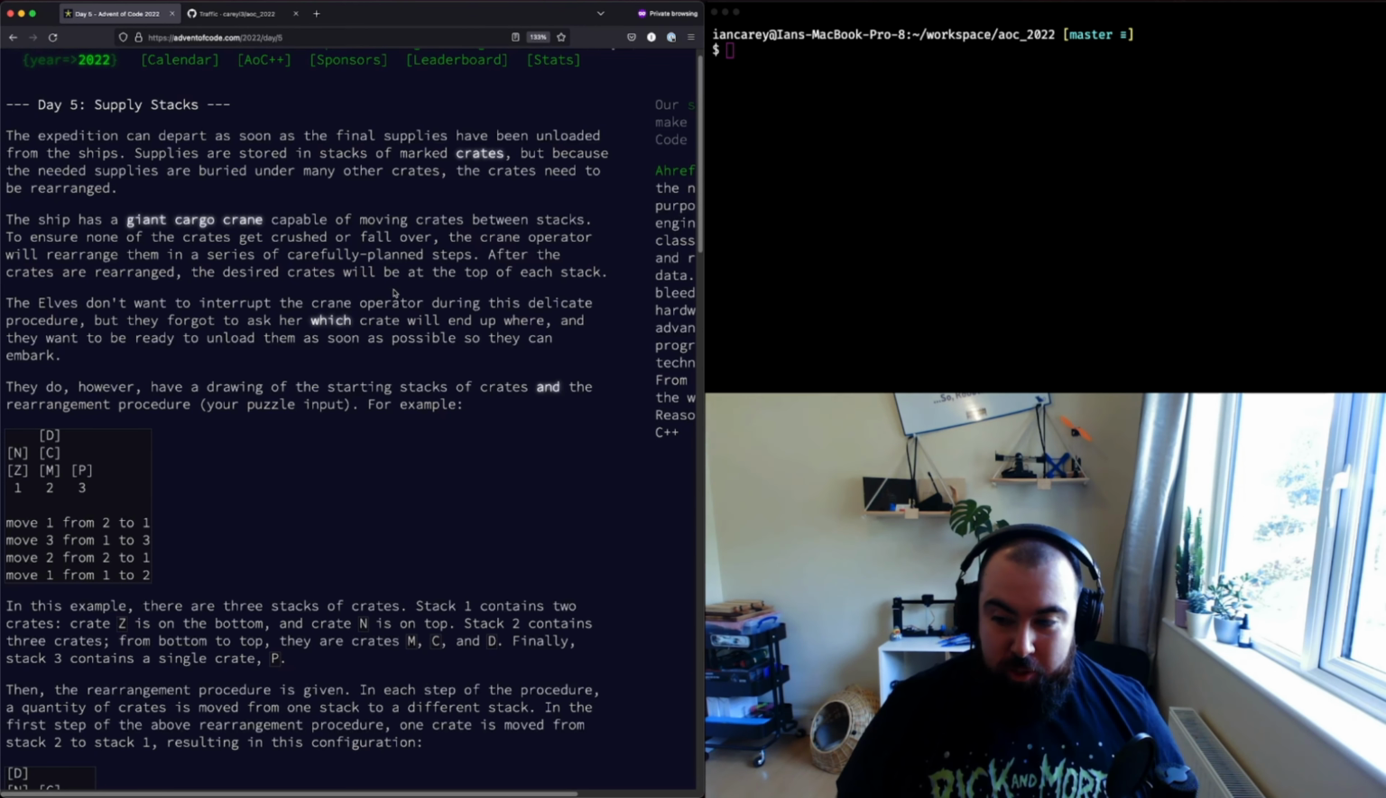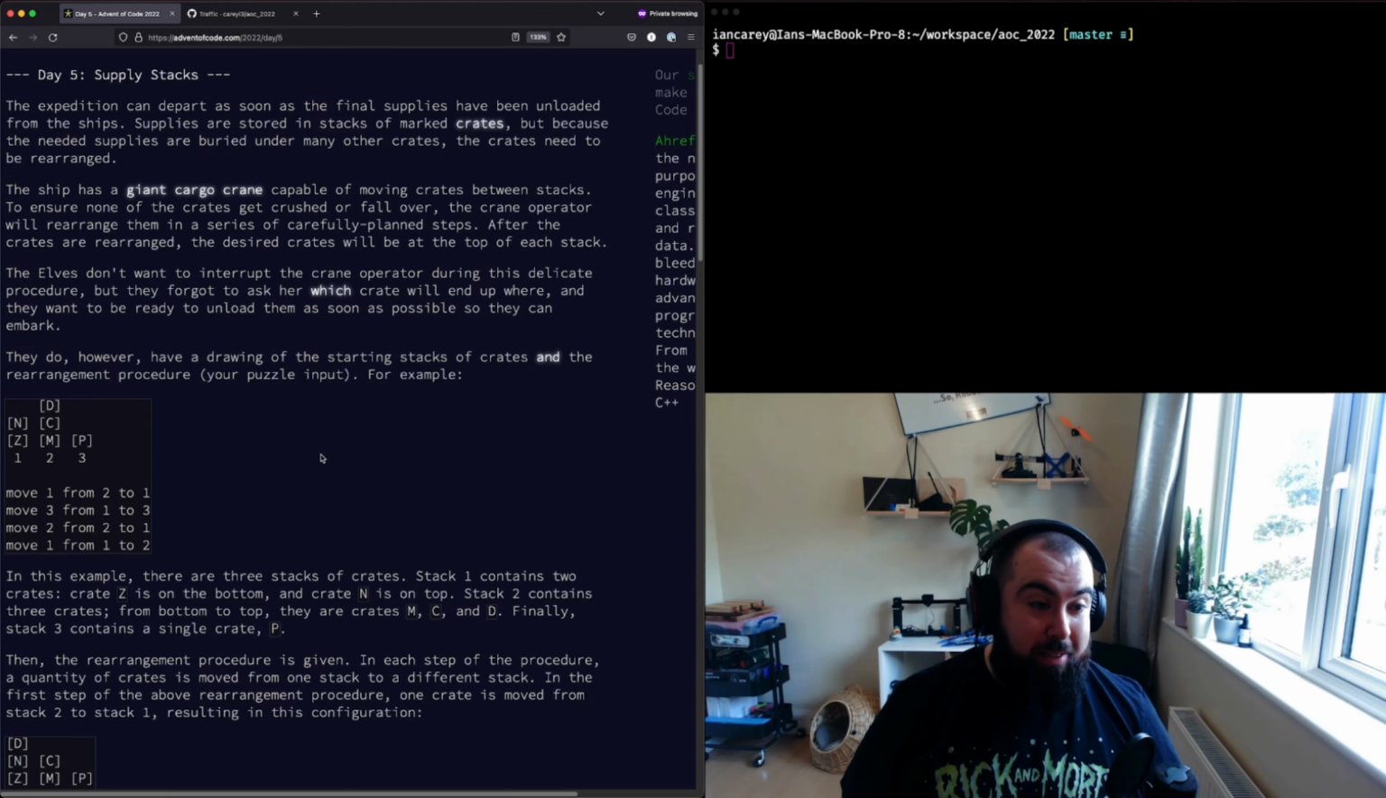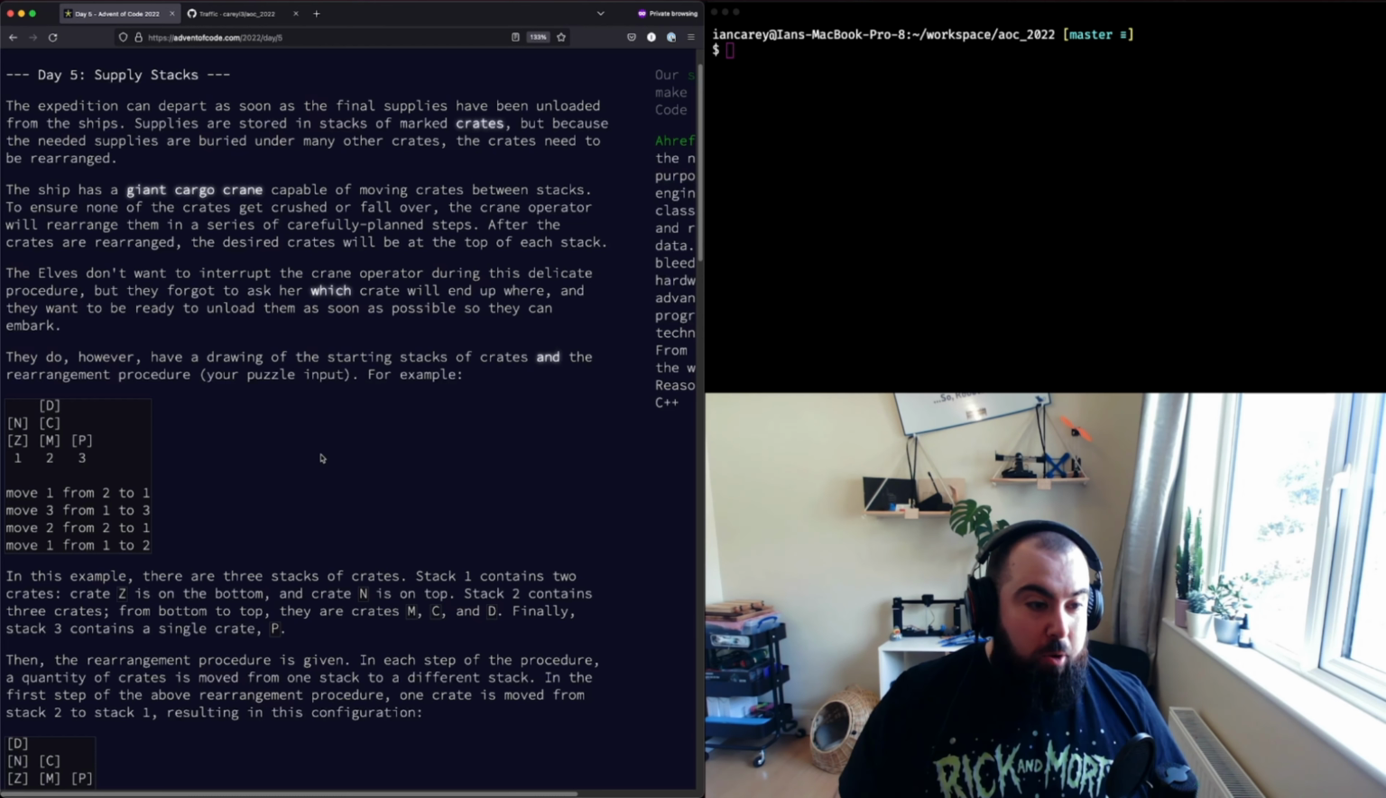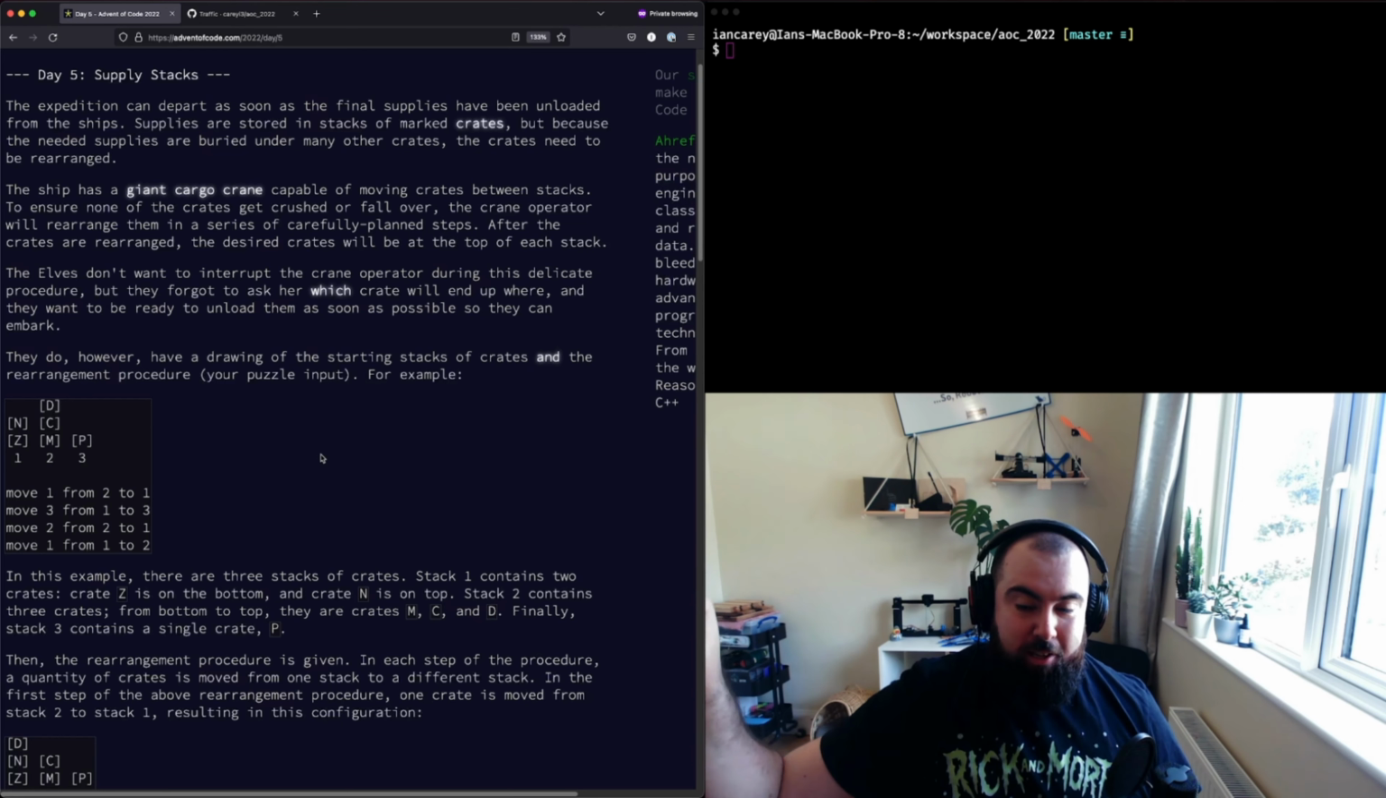When I was first reading this problem, I was kind of thinking that they were going to make us figure out the best pattern to move stuff in, which can be a bit of a nightmare, but it's actually a little bit simpler than that. Effectively, you're given the state of all the stacks of the crates that are on the ship, and then you're given a list of moves that they need to make with the crates. At the end of it, they want you to extract which crate is on the top of each one.